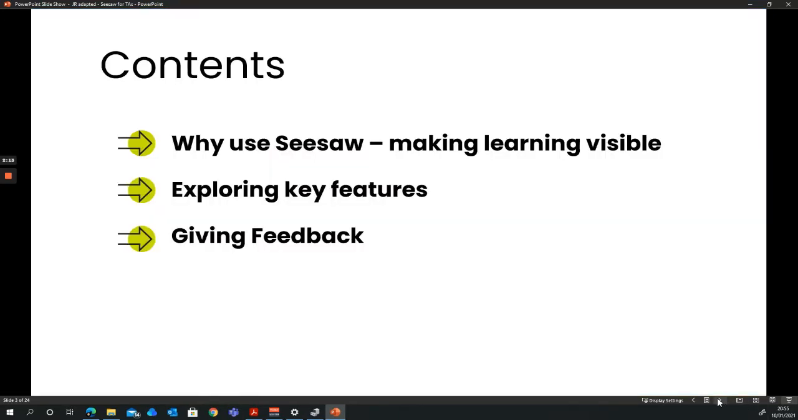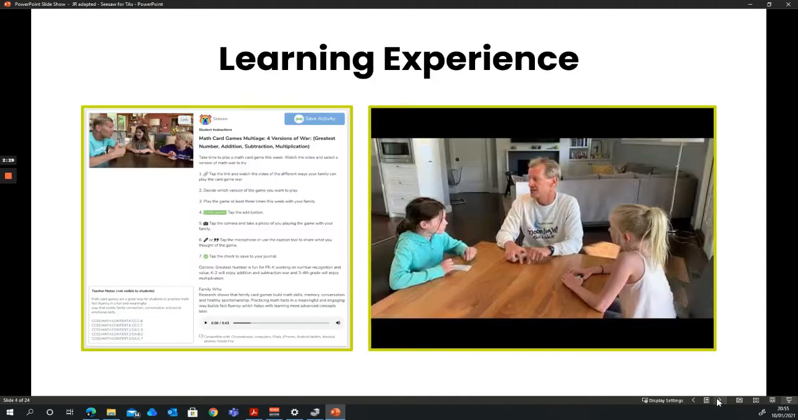So as I said, we're going to look at exploring some of the key features and giving feedback and improving children's work in this first section, and then I will show you the activity element of it and assigning that in the second section of this.